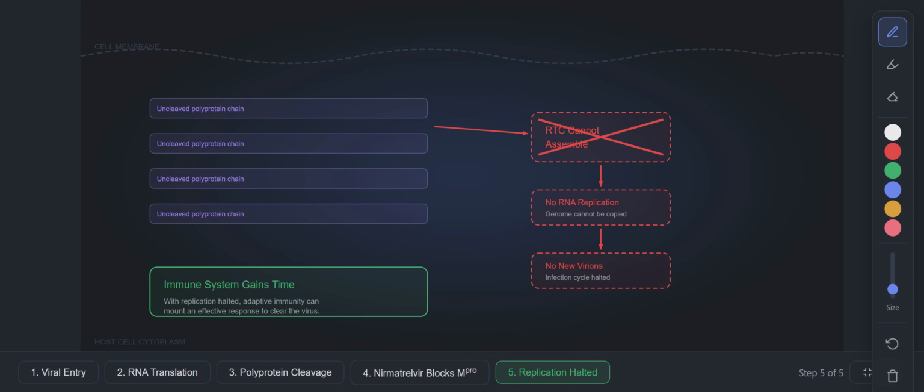Okay? And once that's done, because the replication is halted, you have all these uncleaved, uncut polyprotein chains just floating around in the cell, right? But the RTC can't assemble, and the replication can't occur. So then you don't have any more viruses. And then in time, we hope that the adaptive immunity can mount an effective response to basically clear the remaining viruses. And that's pretty much the mechanism.